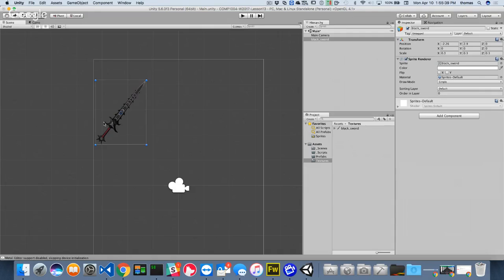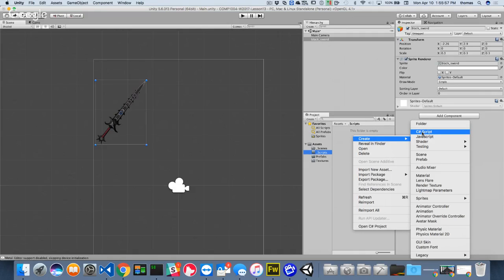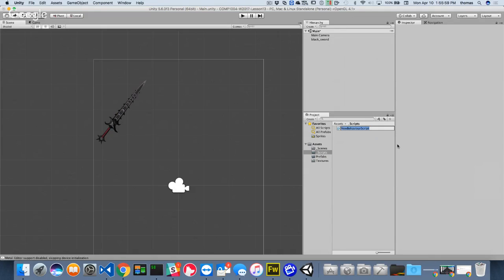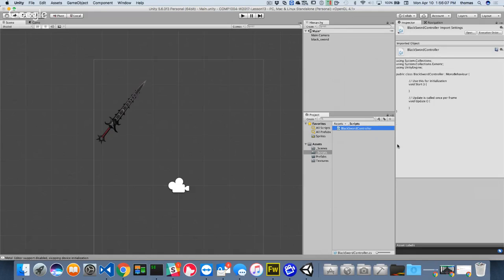Now, I want this thing to move up and down, and I need a little bit of a script for it. Whenever we want to control any object, we need to attach a script, okay? In this particular case, I want to attach a script to this thing, which is my black sword, okay? So how do I do that? Well, what I like to do is go into my scripts folder and add a new script, a new C# script. And I'm going to call this the black sword script, or black sword controller, which is what I like to call it. Here's my black sword controller.